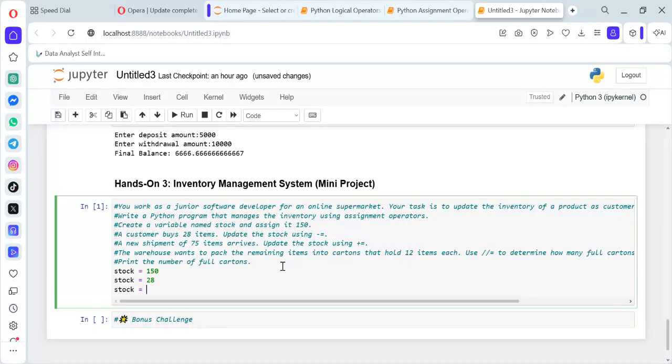That means what am I even doing? Stock is equals to 28. That's because someone bought additional 28 items. Let's update it. Why is it update, my is minus, sorry, minus. So the new shipment, that's 75, plus or minus 70 equals to 75.